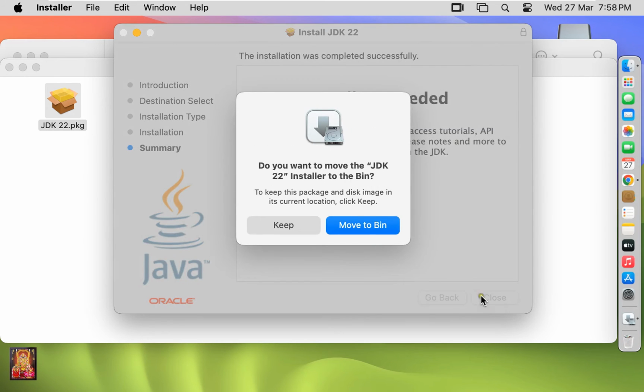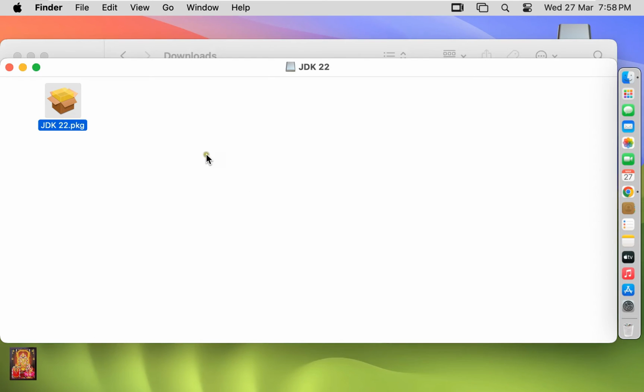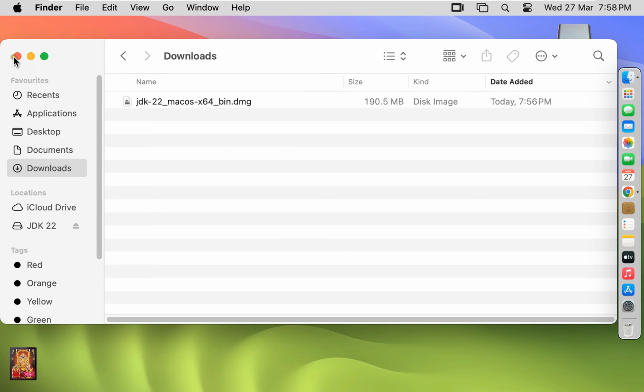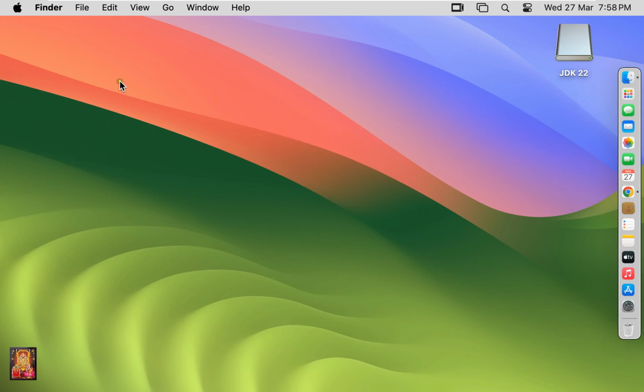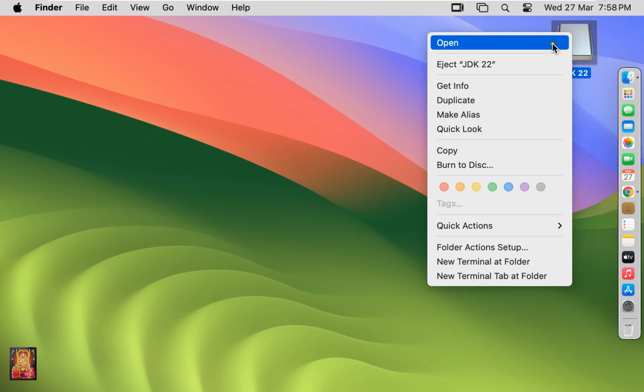Click on close. Do you want to move the JDK 22 installer to the bin? In my case, I will keep the Java JDK installer. Click on keep. Let's close on it. Let's close downloads. Eject Java JDK 22 installer disk.